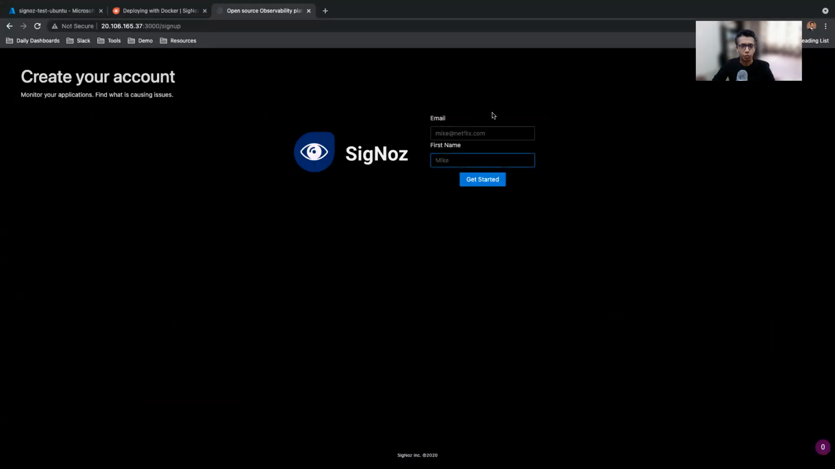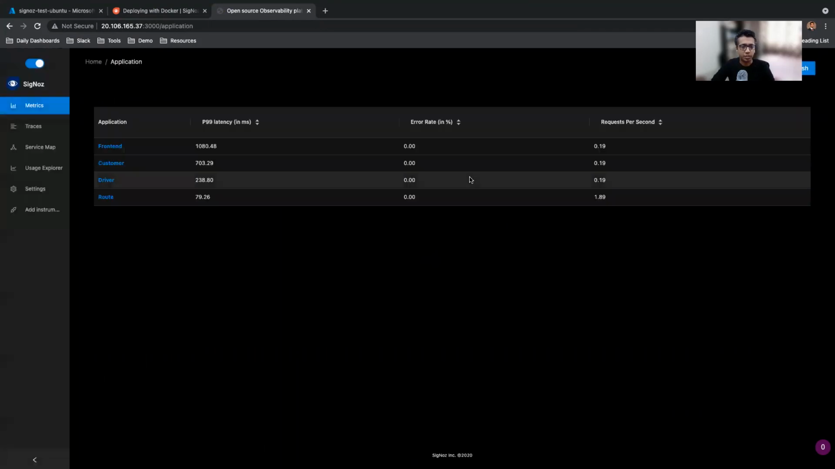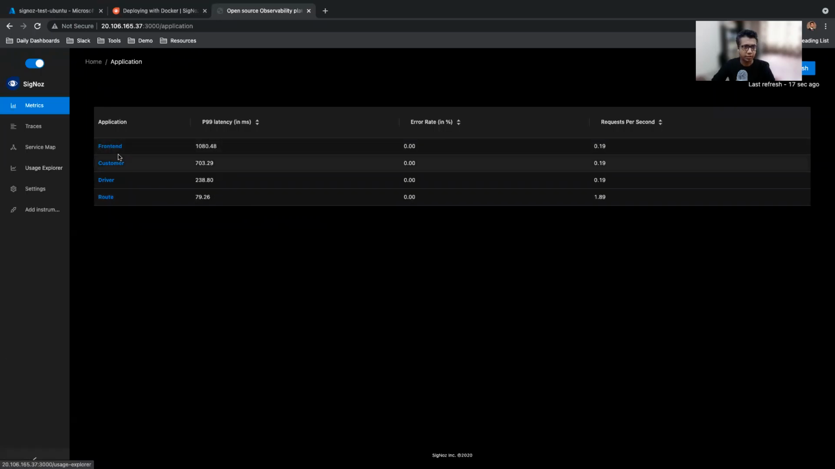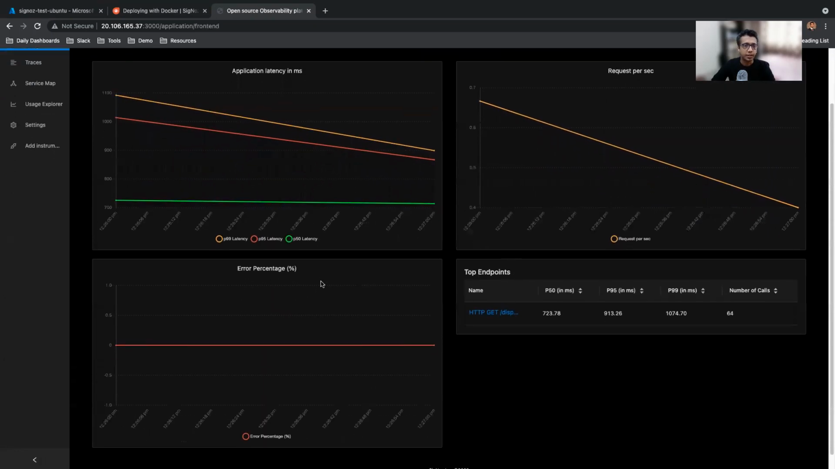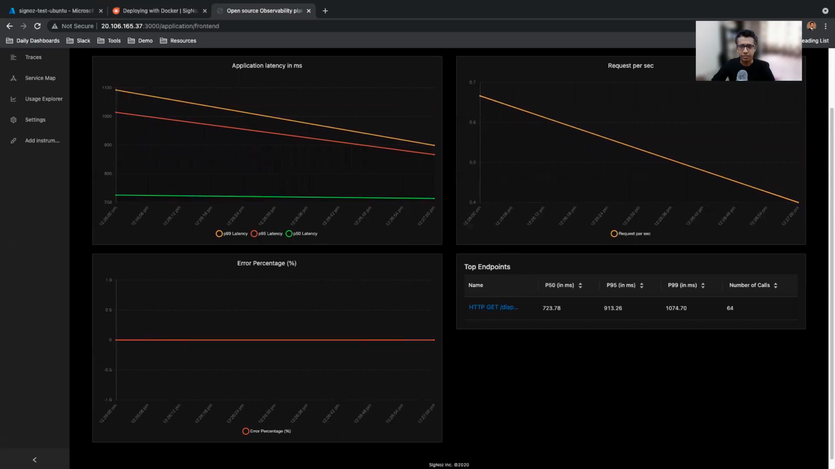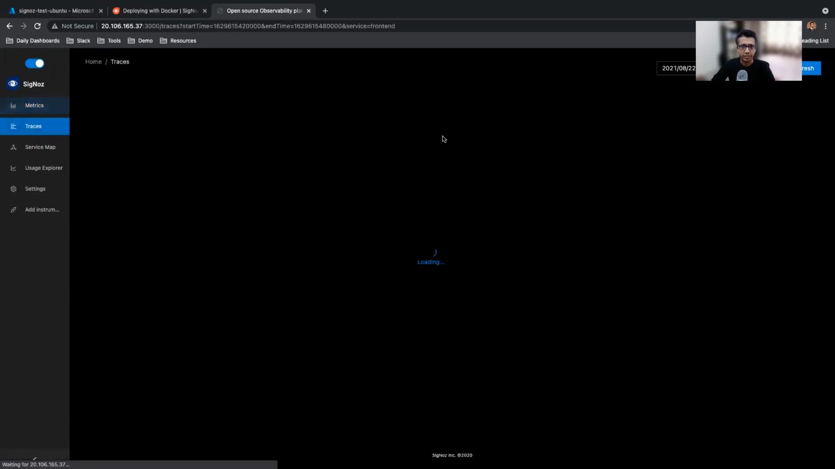So this takes you to a page where you can give your email ID and your name, and basically you can just get started, right? So this is the sample HotROD application, and this is just to ensure you see how the application looks and visualize it here. It has data around particular application metrics. You can see things like application latencies, requests per second, top endpoints, and what the errors are. You can also see the traces corresponding to it.